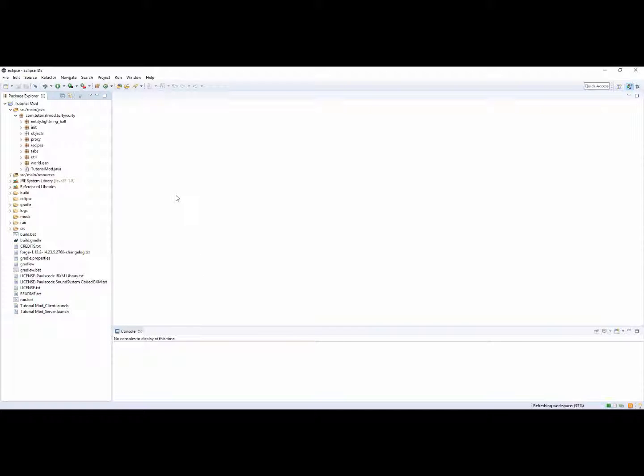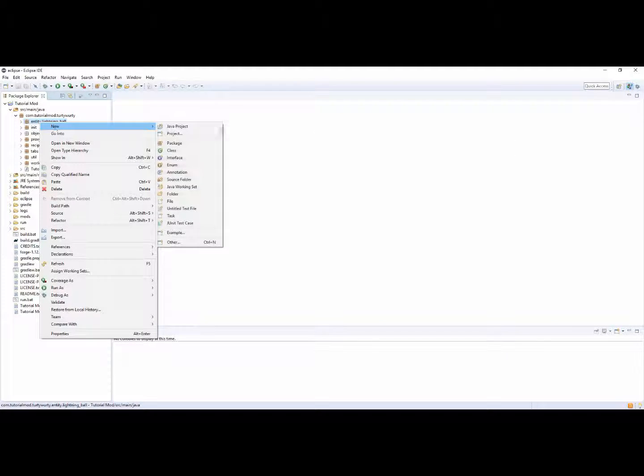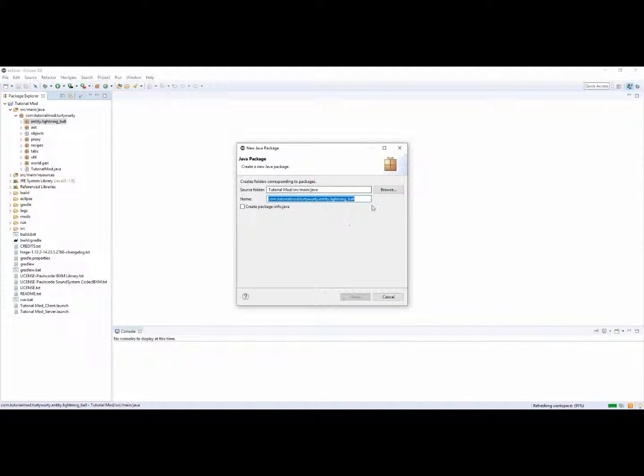In this video, we are going to be covering entities, which has been a long-awaited thing. Everyone's been waiting for an entities tutorial. We're going to extend EntityLiving, which allows you to be a lot more customizable. Obviously, if you want to extend an entity that's already in the game, you can do that. That's easier if you need to do that. But we're going to extend EntityLiving.